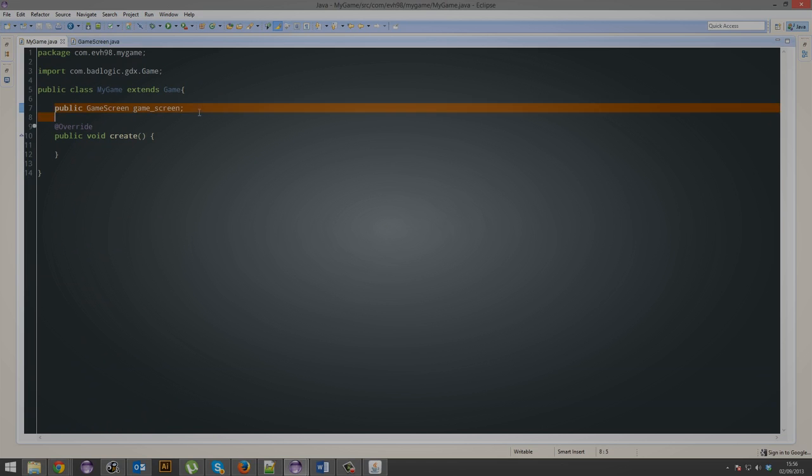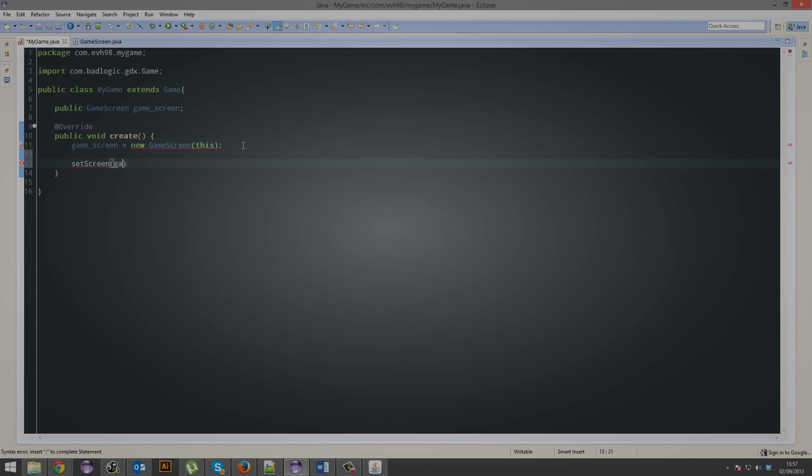So now that we've got our game screen object, we're going to create it. We're going to go game screen equals new game screen this. So it's going to pass through this instance. So it's going to pass through this game. This is a game, because it extends game, so it is a game. Like a pit bull was a pit bull, but it was also a dog. And then we're going to set the screen. So the screen that first starts, it's going to be the game screen.